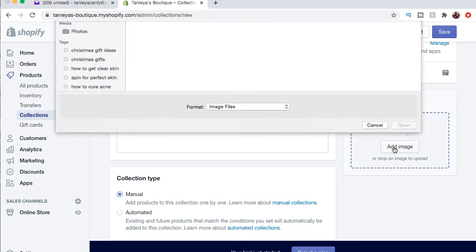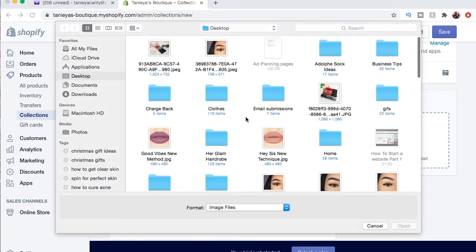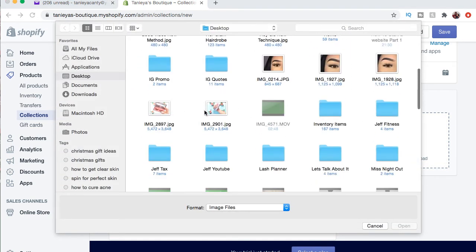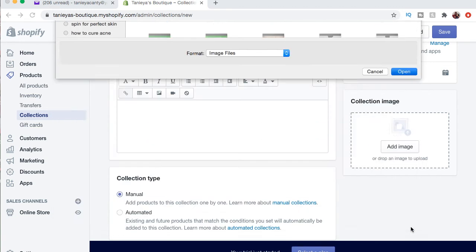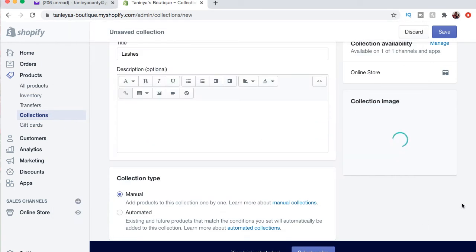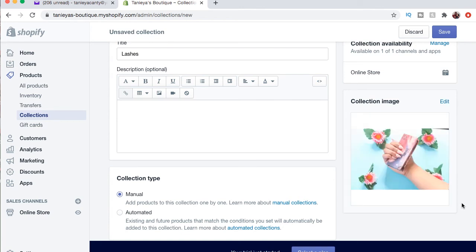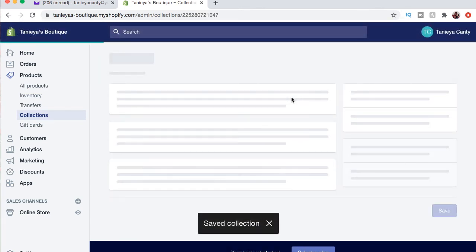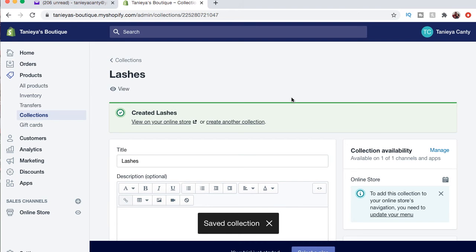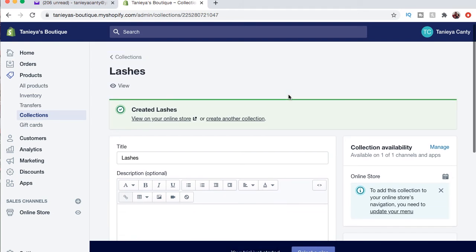Beneath that, you can add an image. So I think I had a picture uploaded here. So let's say I picked this picture to be my collection image. It's just a picture of one of my lash boxes. So I'm going to let that upload, and then we're going to press save. Okay. Alright, so now we created that collection.